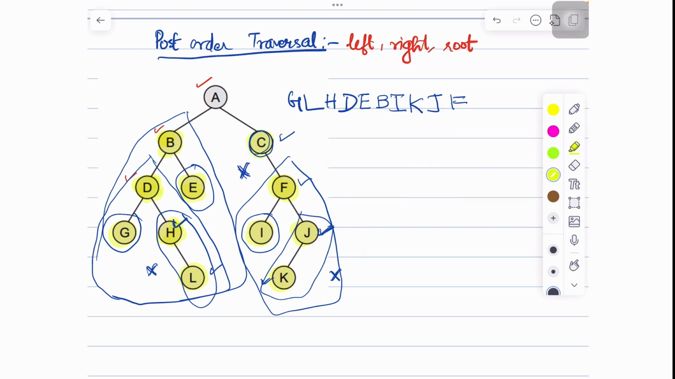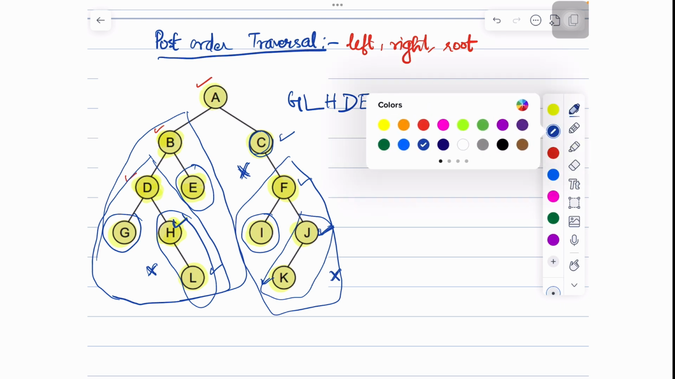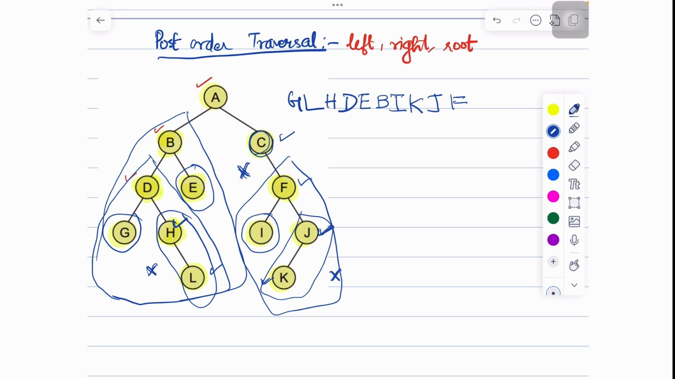Fine. So left of A is done, the right of A is done, and now we are supposed to visit the root node, and now the root node is what? So here I have missed to write C, and then the root node is E. So this is the sequence. So G, L, H, D, E, B, I, K, J, F, C and A. So this is the order in which the post-order traversal is done.